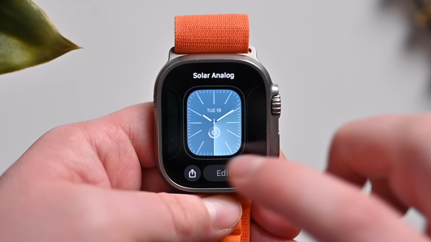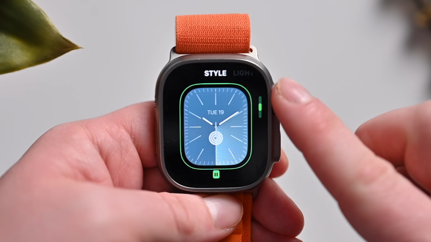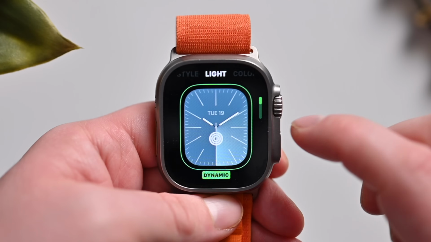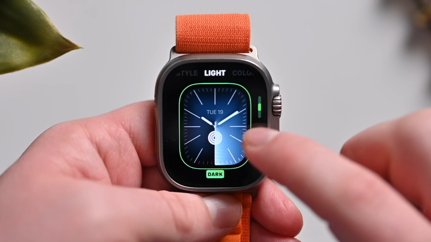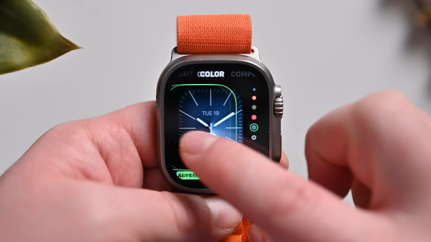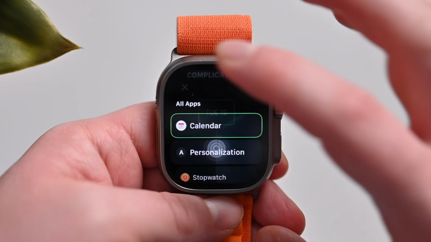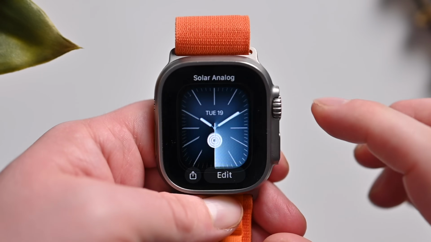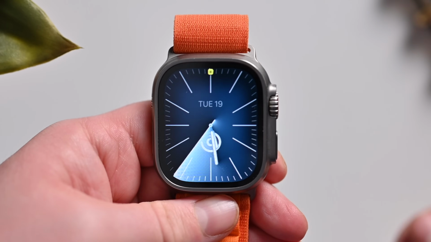If we go here and edit it, you can see we have options for the style. We have just different tick marks that you can choose to put around, and then you have different light options that you can have. So do you want bright? Do you want dark? The dark also looks very cool. And then you have several different color options. I do like that abyss blue. And then you have 2 different complications. So the calendar here at the top and then the one down below. Let's go ahead and go back just with this new dark one. Yeah, it looks really cool.